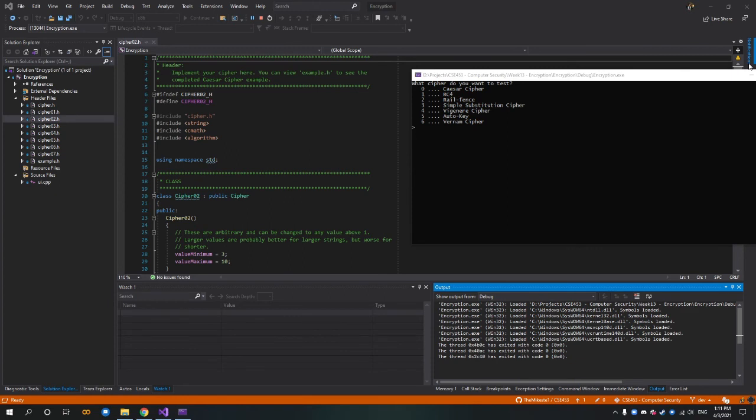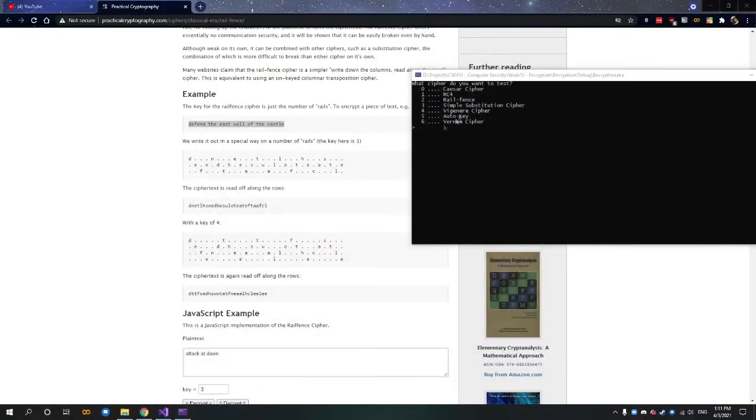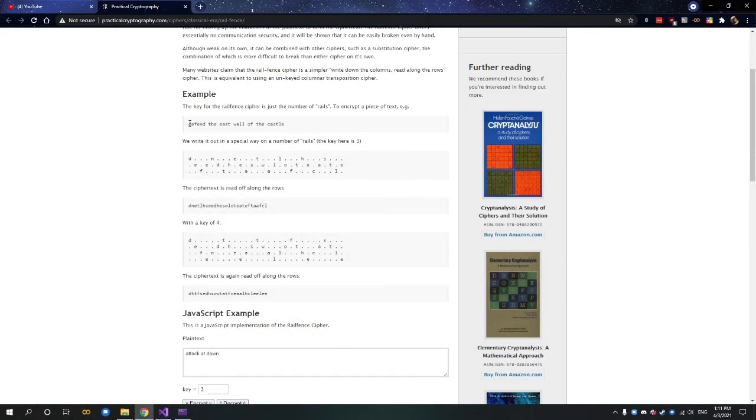My name is Michael Hegerhorst and I will be presenting the rail fence cipher. The rail fence cipher is a simple transposition cipher. As you can see here, it can take a string and it places the characters of that string on different rails. The rails can be any arbitrary number.